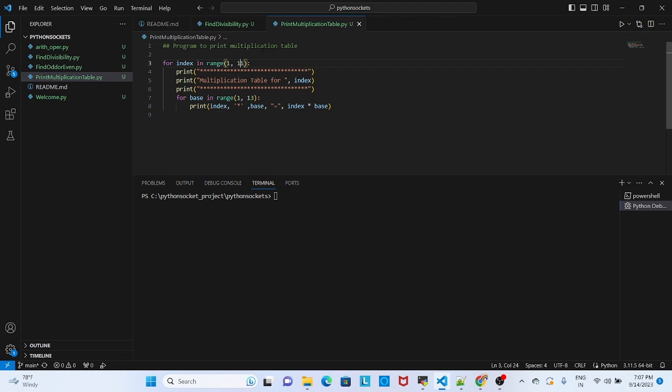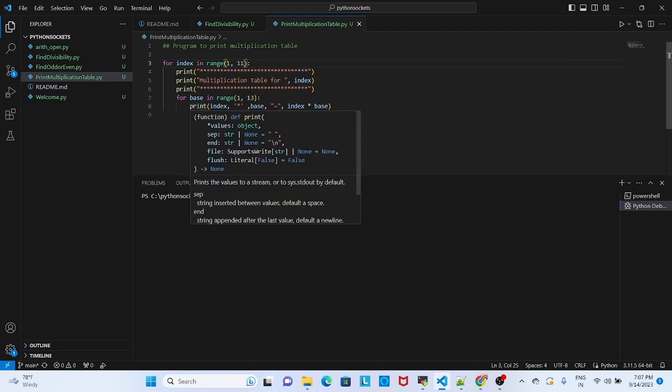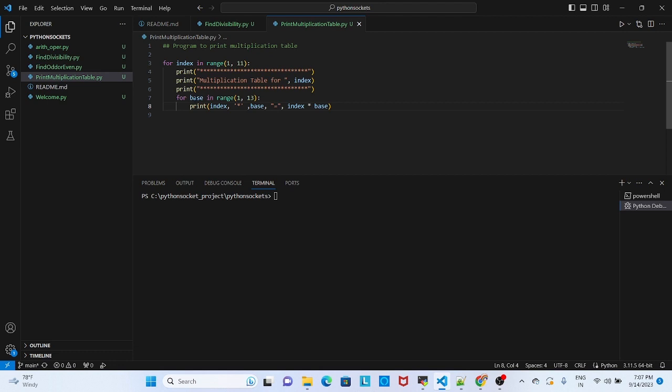So here we will write a program to print the multiplication table. In the previous video we saw how to find divisibility and other things, so using the same logic we can find it out. So for index in range 1 to 11, that means from 1 to 10 it will take. Then you are running one more for loop where you have for base. Base is another value that is also ranging from 1 to 13, that means up to 12.